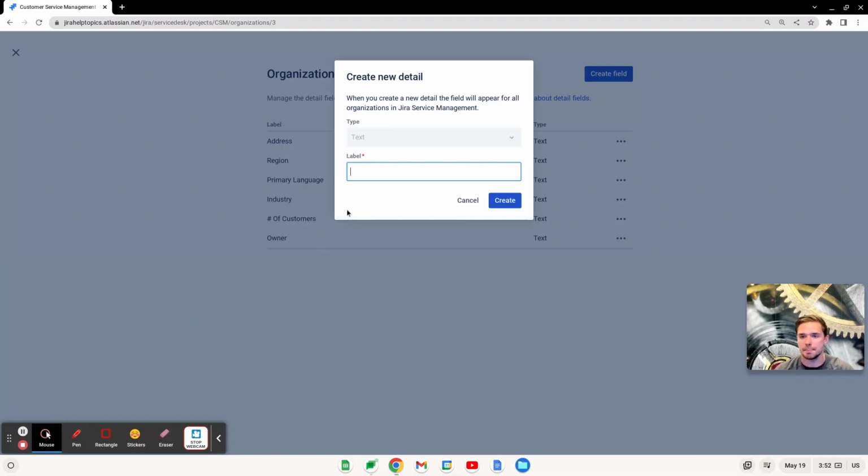And that's just not the best way to take in information, especially if we're going to be wanting to run reports, set up queues based on these custom fields. And I hate to say custom fields because they're not true custom fields in a Jira sense, but based on these organization fields. So I'm not going to create another field now because I've already created a few, but that is where you do it.